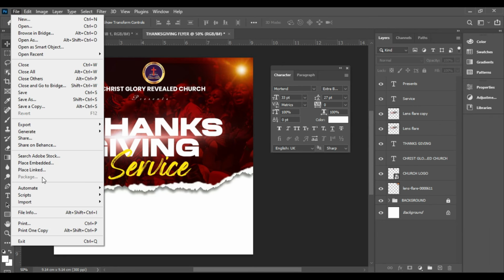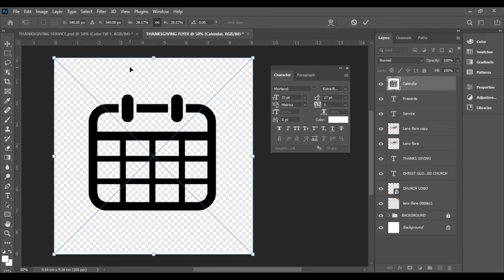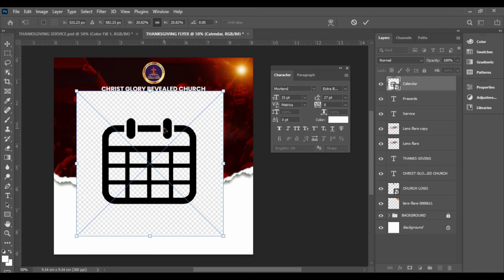Go to File, Place, and then bring in this calendar. Okay, double click it. Now when you bring in the calendar, have you seen that my calendar has covered the whole design? So you can reduce the calendar and then come and edit it. I want to remove all this white thing from there.